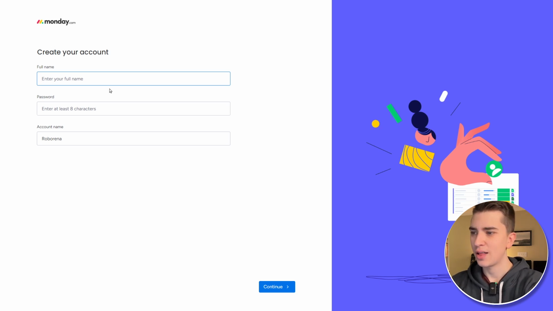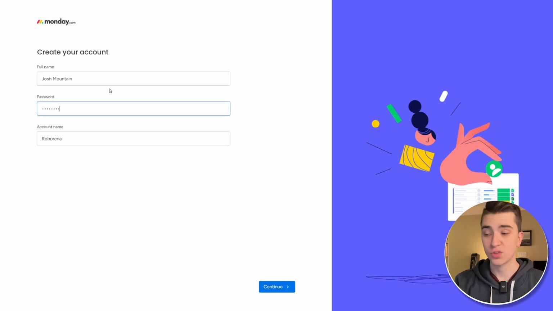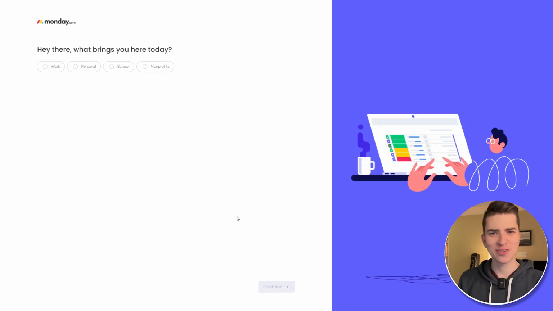So for this, I'll enter in my full name. I'll enter in a really strong, really secure password. And from there, I'll keep that account name the same. This is typically the default from your email domain, but I'll just keep it like that for now. We'll hit the continue button in the bottom right-hand corner, and it'll ask, hey, what brings you here today? In my case, I'm just going to hit personal, hit continue.